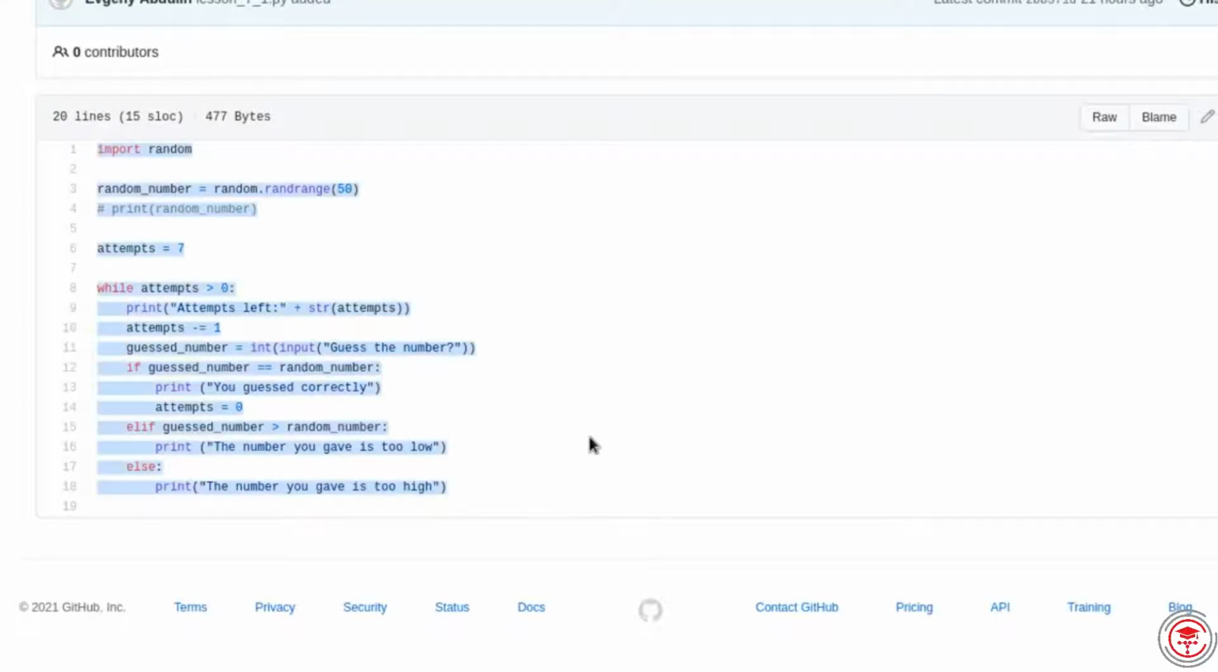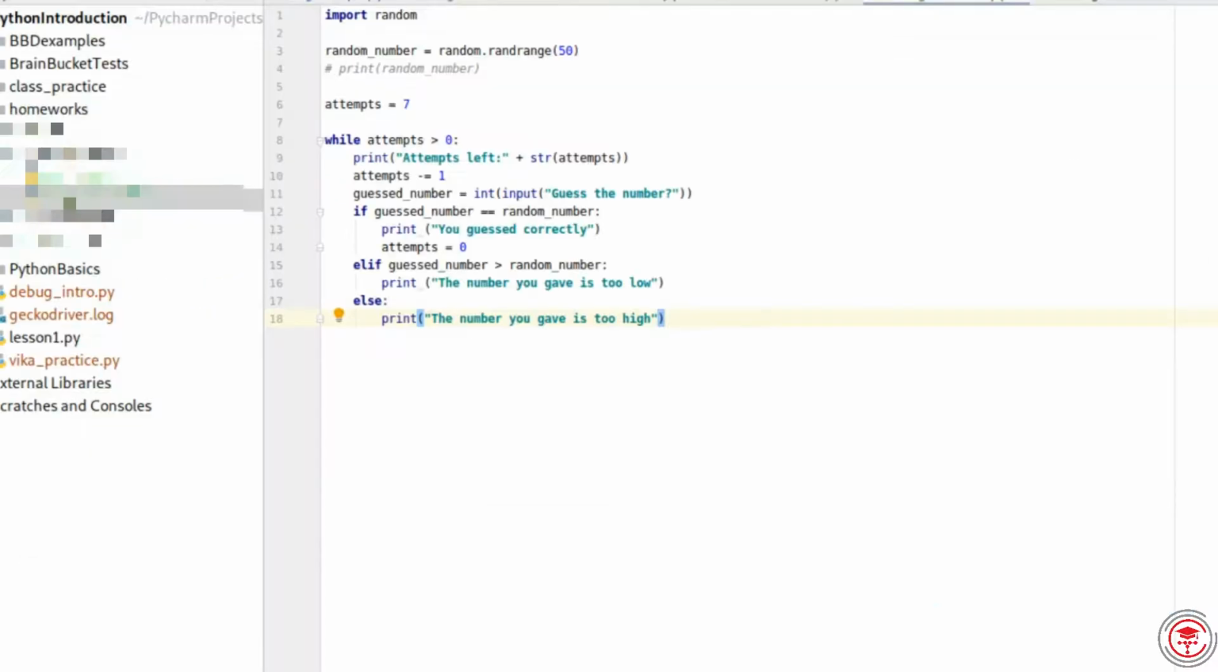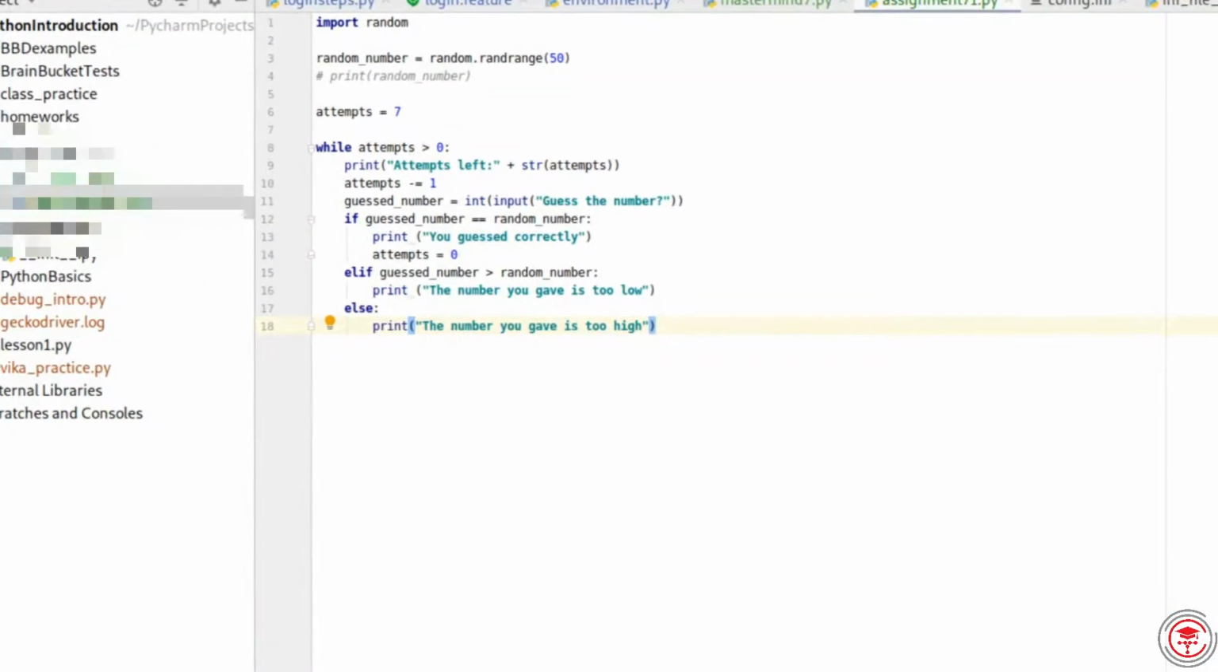So let me copy the code and edit it in PyCharm. I will switch the window right now so you can see the code. The code is now on my machine, so let's analyze it.